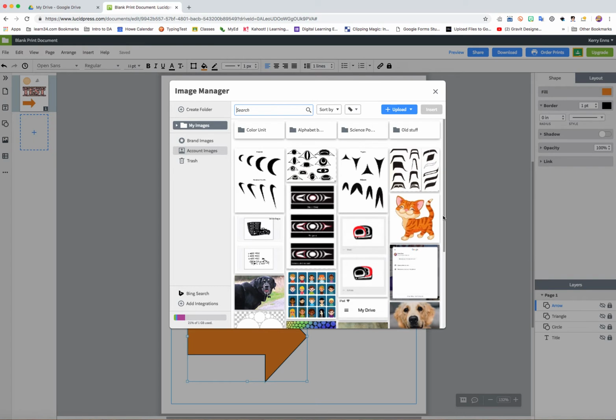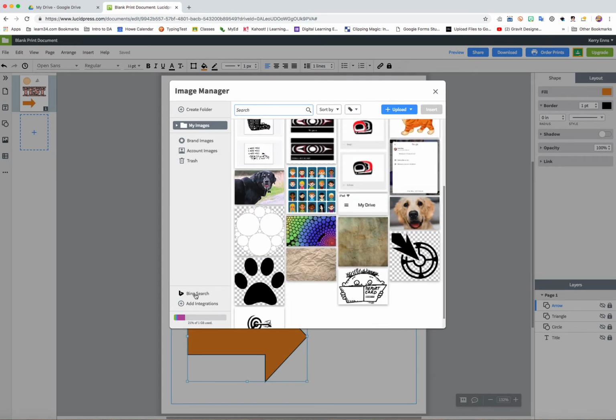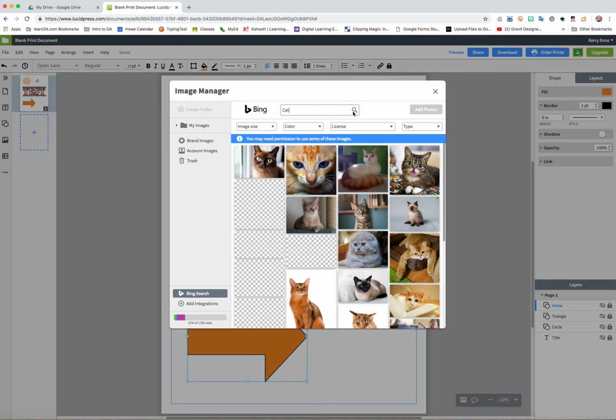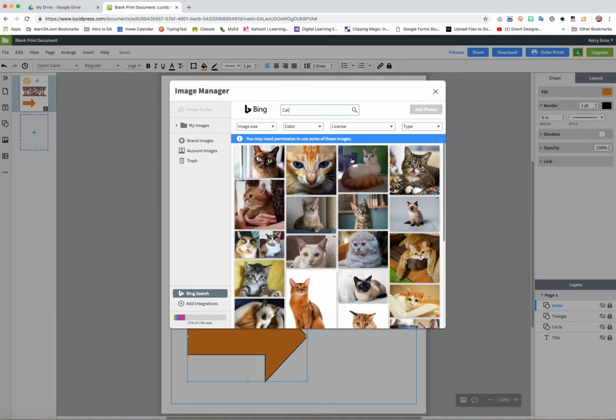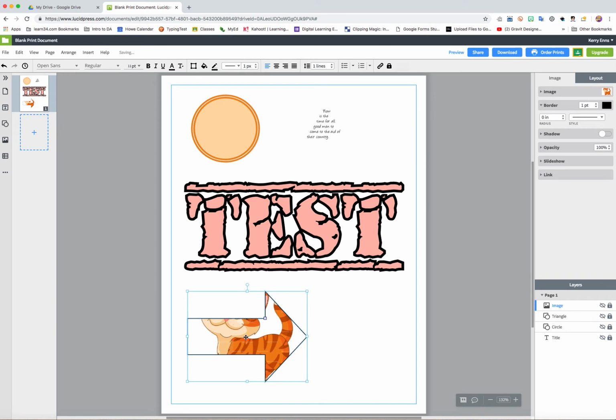Now I have lots of images that I've put in here. You can choose one of those, or you can do a Bing search. So I'm going to type in a Bing search. I'm just going to type in cat, and I'll see what I get. So these are the images for cats. I can go ahead and double click on the one that I like, and it will automatically bring that. Here it's uploading it, and it's dropping it into here.